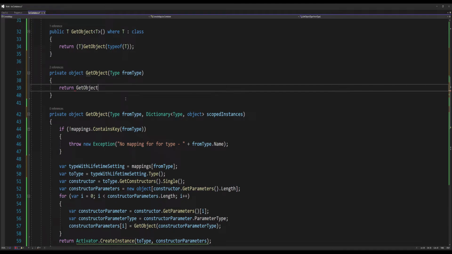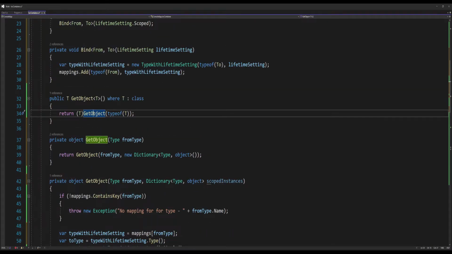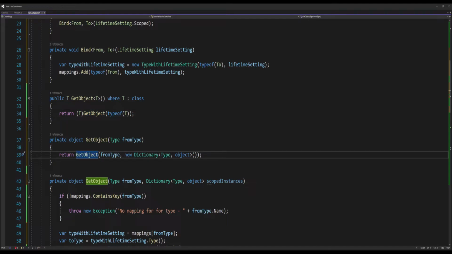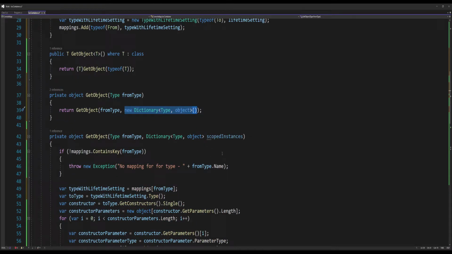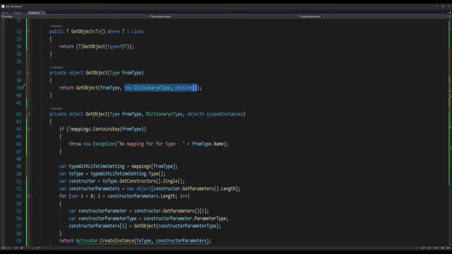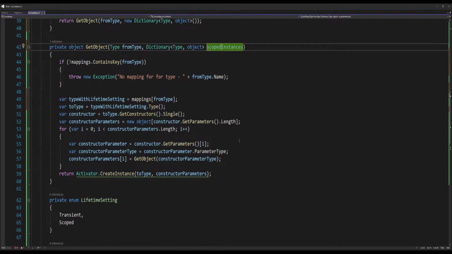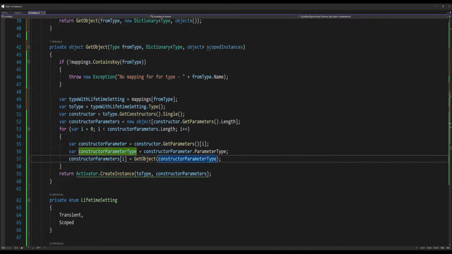So I'm going to return get object. We have the from type, and we're just going to create a new dictionary of type object because that gets passed down. So now how this will flow is when get object is called, this will call down here. This get object will then call this one, but it will initiate the scoped instances as an empty dictionary. As we're going through, it will append to these scoped instances, and recursively we'll have to now call this one to keep track of the scoped instances for future access and use. So let's go back down to here. Instead of calling get object here, I'm going to call the new get object with the scoped instances. So now recursively, we'll call this one and retain the scoped instances that have been added.